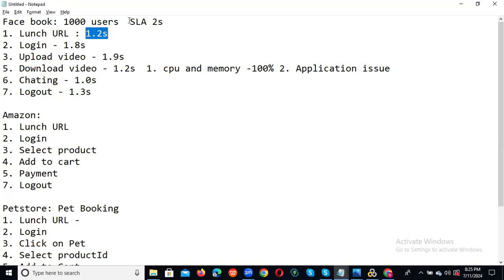Maybe the client has given 2 seconds. SLA is nothing but the client has said each and every step should not cross more than 2 seconds. That is the client requirement. SLA is nothing but a client requirement, and we can call it a service level agreement. The client expects that the 1,000 users' average response time does not cross more than 2 seconds.